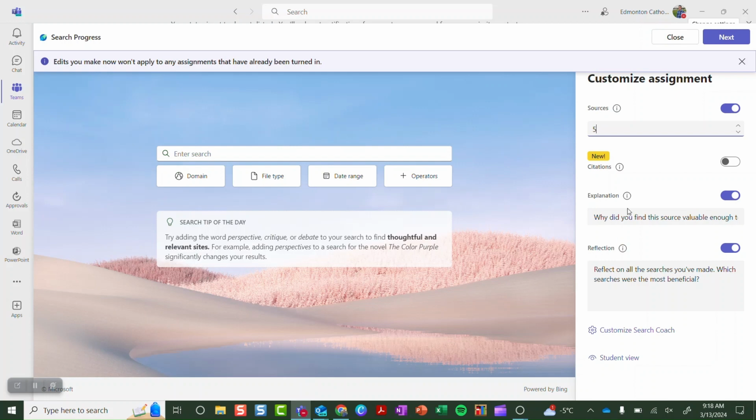So explanation is requiring students to describe why they chose that source. So again, my question is just, why do you find this source valuable enough to save it? And then reflection is kind of at the end of the assignment.